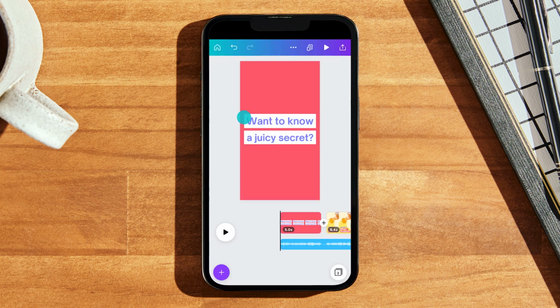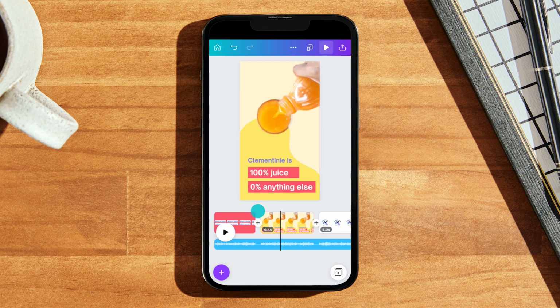Another cool thing you can do is add multiple audio clips. You can have clips playing simultaneously or one after another. We have a whole new library of sound effects, so you can add these to your video. I'm going to add a sound effect of juice pouring to the second scene. This really brings your design to life.